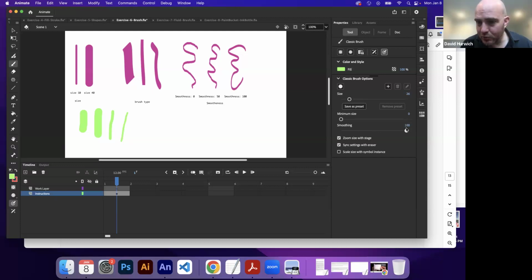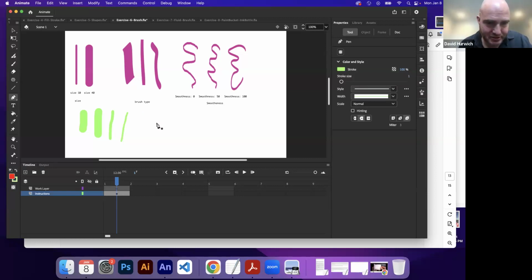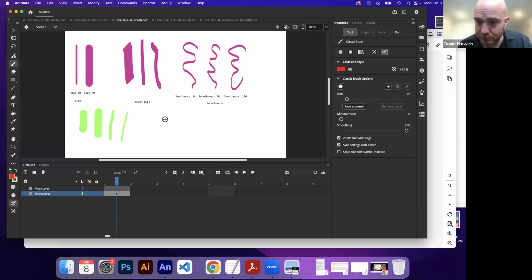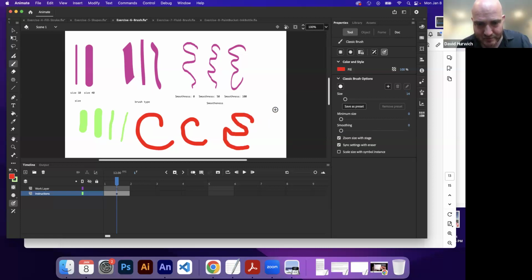We also have smoothing. What smoothing does is, when you draw, it smooths out your edges. I'm going to make this a little smaller. Let me use a red so it's a little easier to see. When I draw here, see I'm getting really smooth edges. If you set this lower and I do this, see, it's a little more fidgety when you use that type.